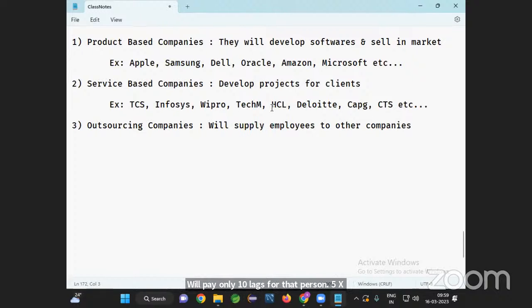HCL company is doing outsourcing for Microsoft. Most of the HCL employees will work in Microsoft. An employee will be selected in the HCL interview. He is an HCL employee, but he will go to the Microsoft office. He will do the work on the Microsoft project. But who will pay the salary for the employee? HCL will pay the salary. Microsoft will give the money to HCL, and HCL will give the salary to the employee.